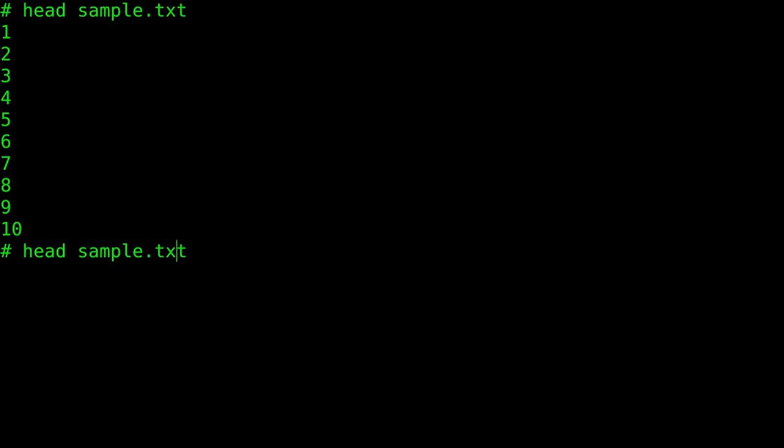Head command also can be used to print first n number of lines. If I give head space -4 sample.txt, then it will print first 4 lines of the file. If I give -14, it will print first 14 lines.